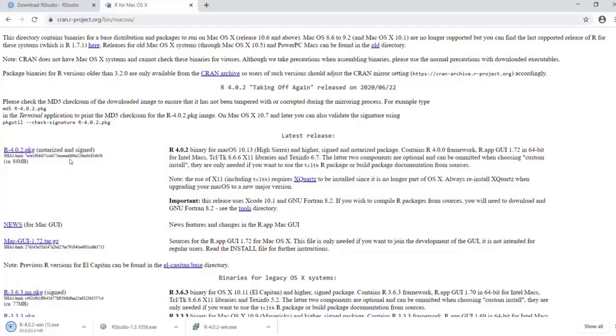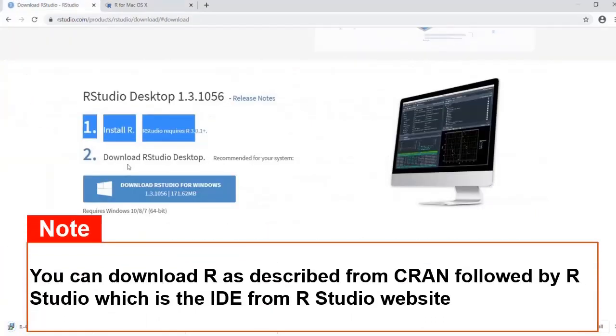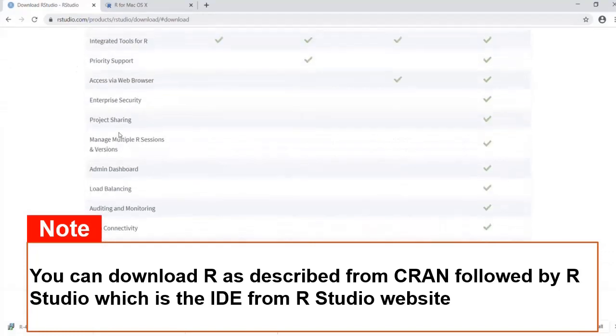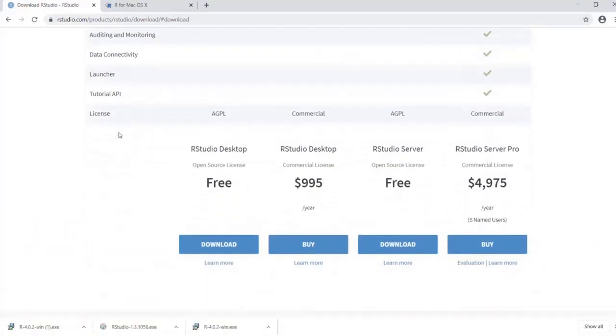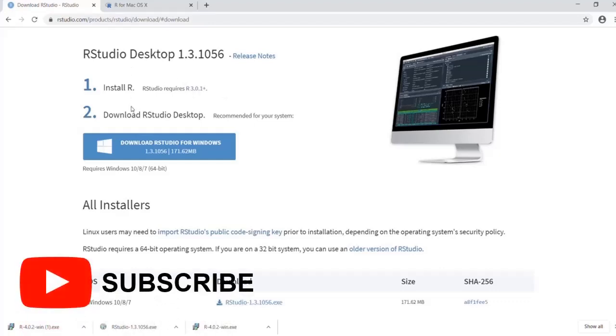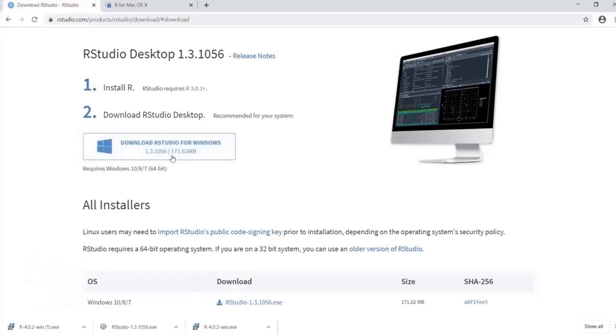Along with this, we'll be working with an integrated development environment, which is RStudio. RStudio is available on rstudio.com, and there are multiple offerings. So choose the free version. As a prerequisite, you'll have to install R on your system. In this case, it requires R 3 and above, so since they're anyway downloading R 4, it shouldn't be a problem.